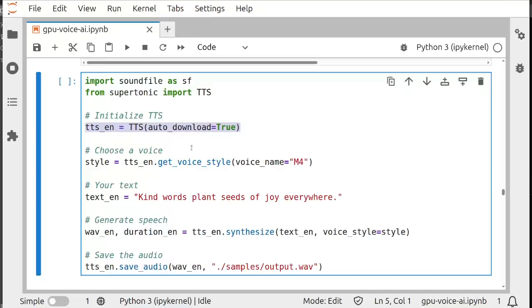Now in the next line, type style equals tts_en.get_voice_style and pass the parameter voice_name equals M4. Now this selects a voice. Supertonic comes with multiple built-in voices. M stands for male and F for female. M4 is a natural sounding male voice. You can experiment with M1 through M5 or F1 through F5 to find the voice that fits your project.